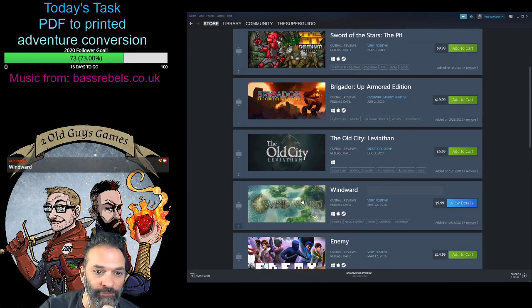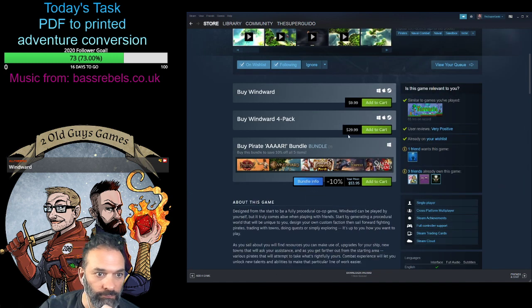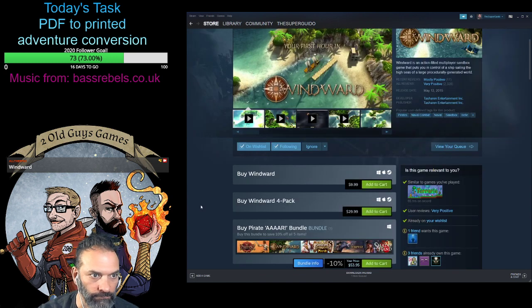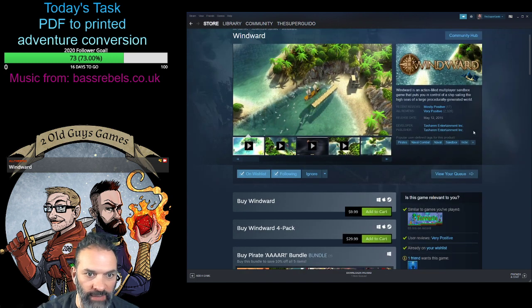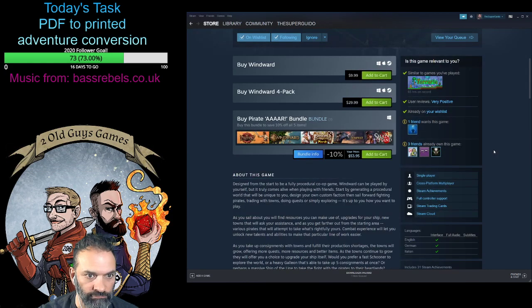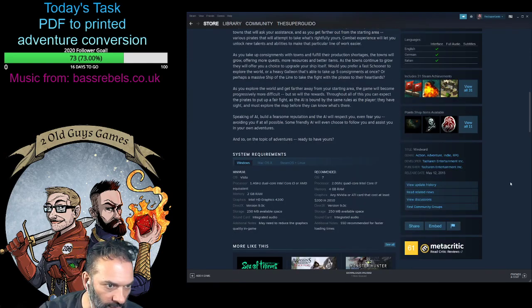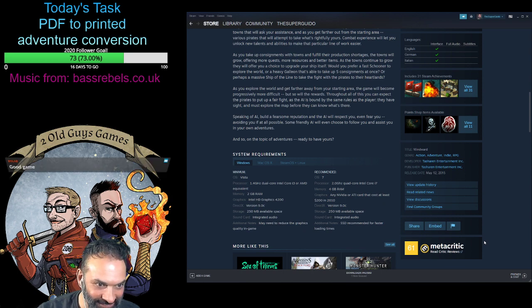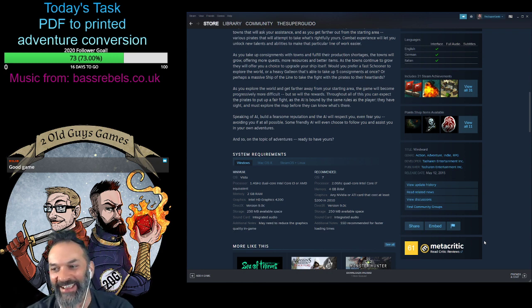If you're gonna buy it, we might as well buy a 4-pack because it's $30 then for a 4-pack. And it's not super processor intensive. It's like, oh, you need an Intel Core i3 on Vista. Any NVIDIA or ATI card that costs at least $200 in 2010. It's the best system requirement I've ever seen.